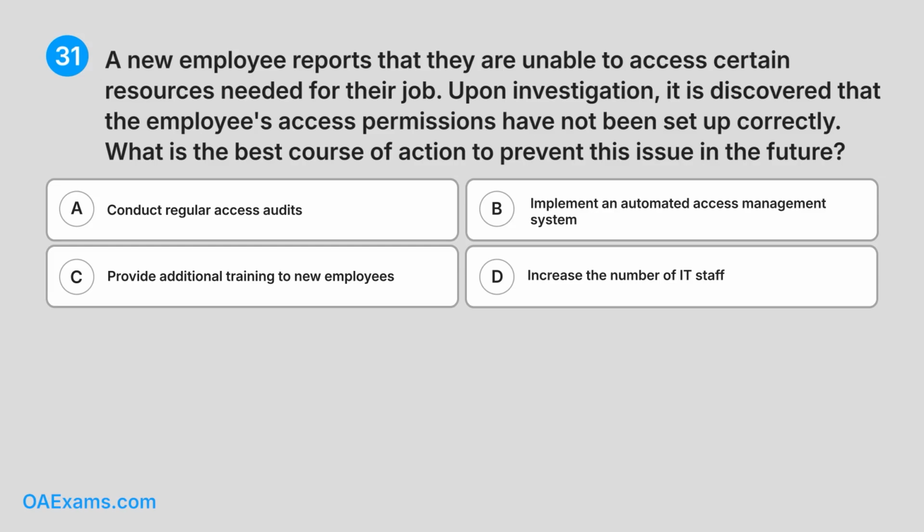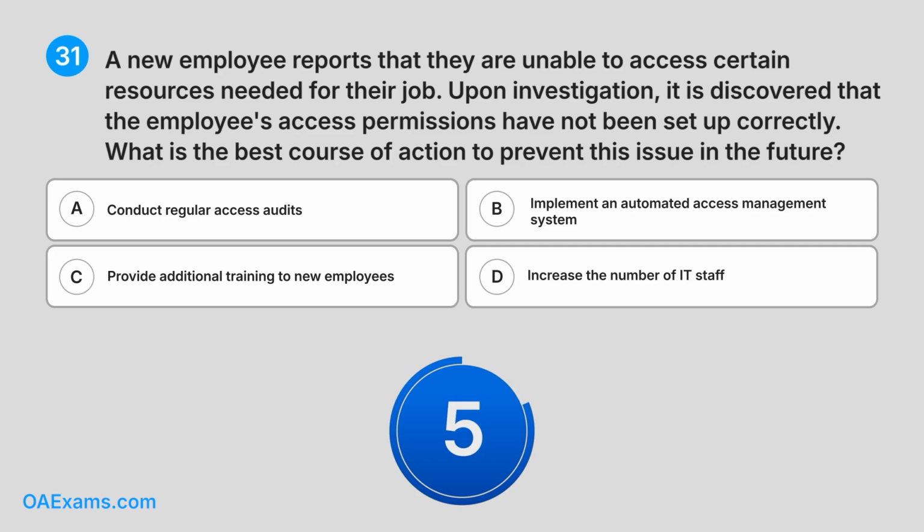31. A new employee reports that they are unable to access certain resources needed for their job. Upon investigation, it is discovered that the employee's access permissions have not been. What do you think is the answer?